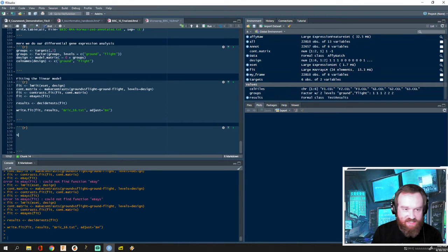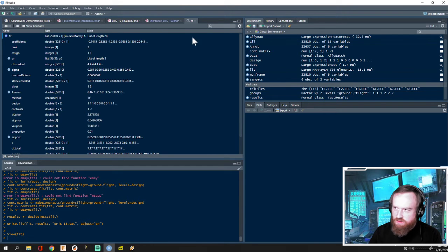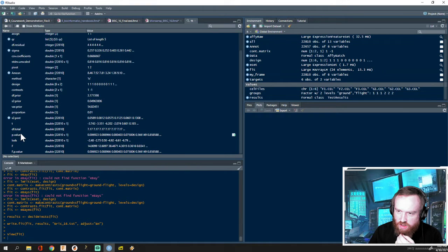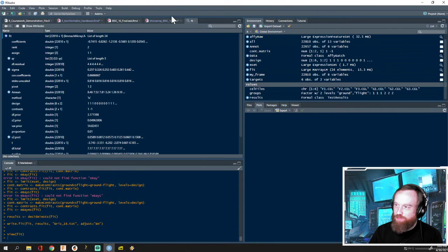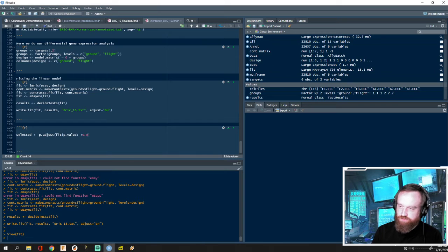So now let's select those genes, right? So we want to select only those genes that have a p-value of less than 0.05. Oh wait, we fit. Hold on. Okay, so we don't have p-adjust in here, so we're just going to look at the p-values unadjusted, but we're just doing this for graphing purposes.